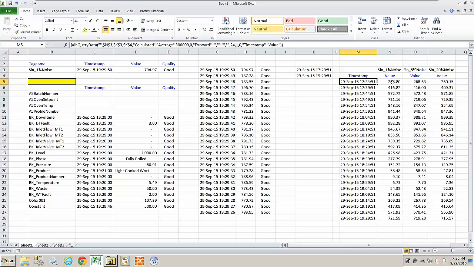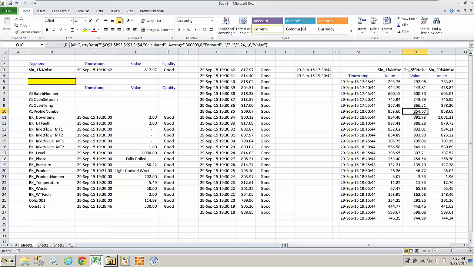And this is 1 second data, as we know over here. So this is 60 samples a minute times 5. That's 300 samples of data for each one of these that it's calculating here. And we're doing the same thing for 5% noise and 20% noise. You'll notice that it's aligned perfectly every 5 minutes for that 2-hour window. And if I hit F9, it goes out and recalculates it.